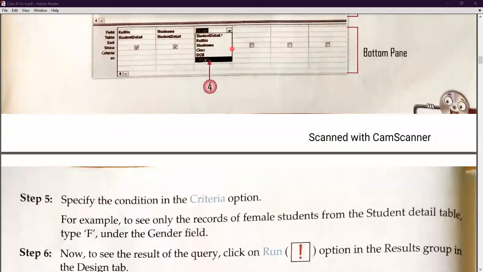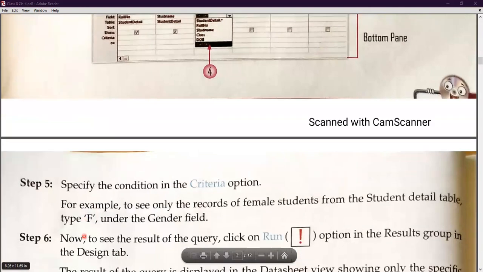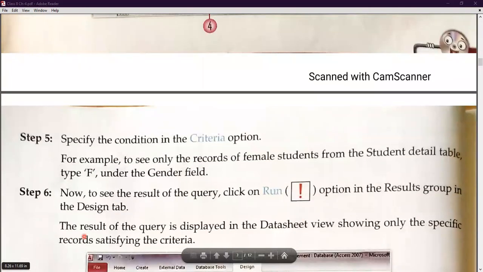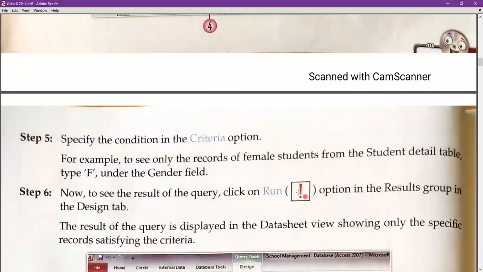Yes, you have to give the condition in the criteria option. For example, we want the details of only female students. So now we will type only F in the criteria field. Once you have done with your criteria, now you have to click on the run option. Okay. You will find that exclamation sign and you have to click on this run button.